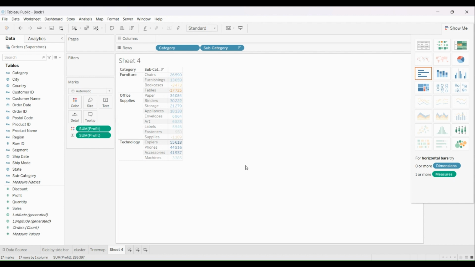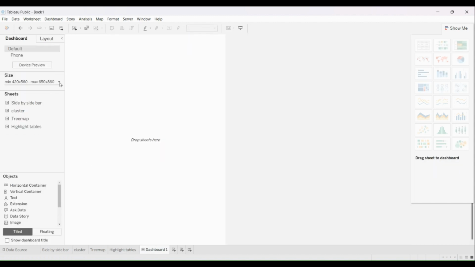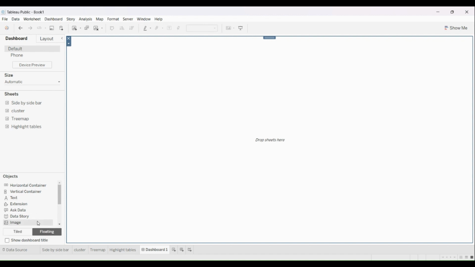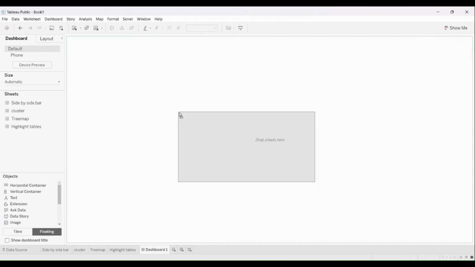It's visible like this. Now let's create a simple dashboard here. Click on size and change to automatic. Then go to floating. Before going to floating, come back to tiled and choose horizontal container or vertical container. I'm going to use a horizontal container, put it here. Then go to floating and choose an image here, put it here.